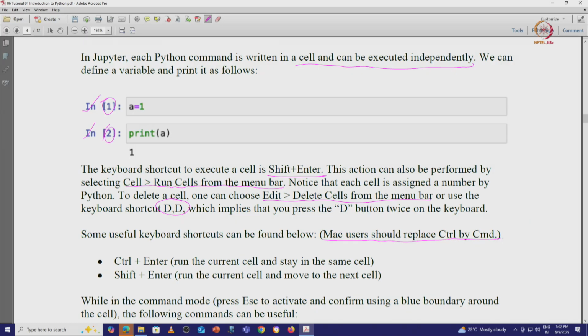Now here are some more useful keyboard shortcuts, and a note to Mac users that they should replace control by the command button. So control plus enter runs the current cell and stays in the same cell, whereas shift plus enter runs the current cell and moves to the next cell.